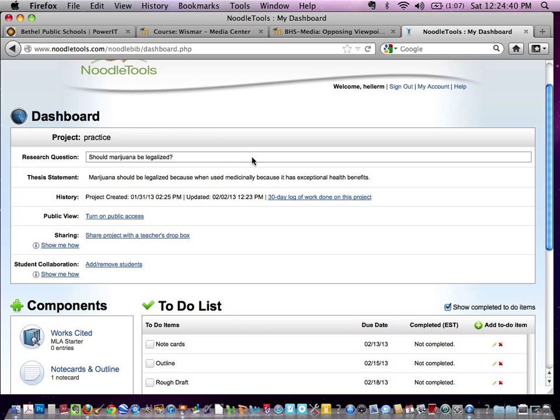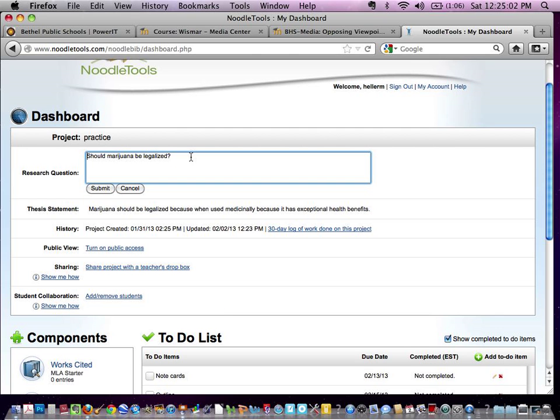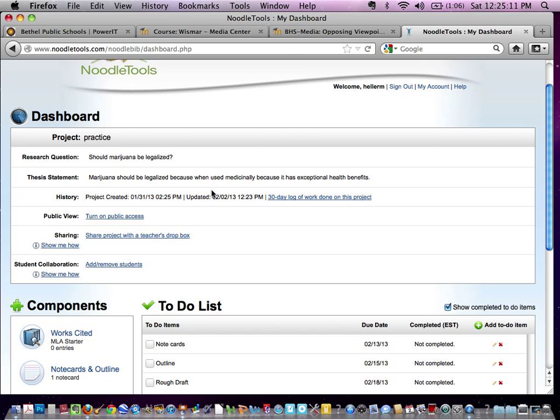This is what you are going to be doing on the dashboard. You need to develop a research question. What is it that you're trying to find out through this research paper? Are you trying to decide if abortion should be legalized? Are you trying to decide if mass extinction is something that is going to be headed our way sometime soon? Whatever the question is that you have, you need to write it in the research question. And you just tap on it and you make your choice. So I'm researching whether marijuana should be legalized. And once I've typed that in, I just hit submit.